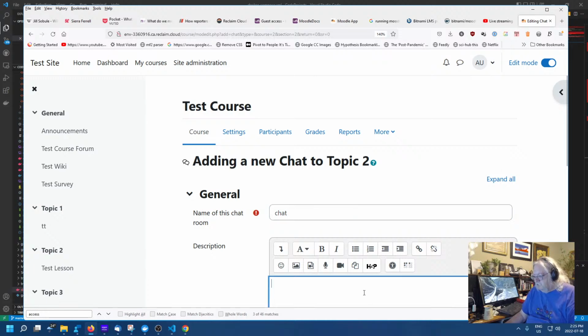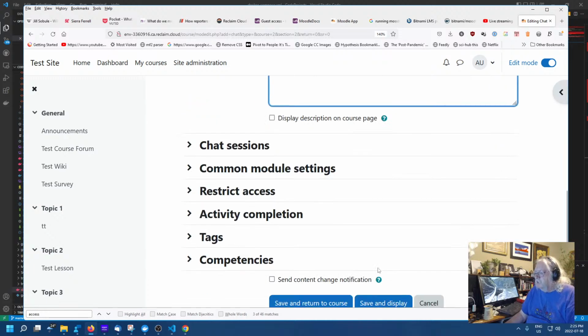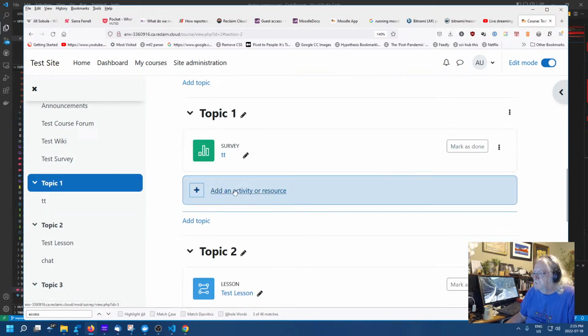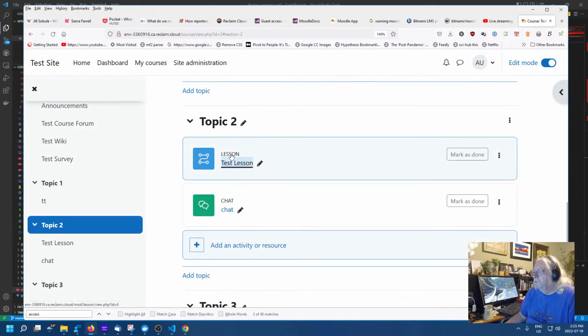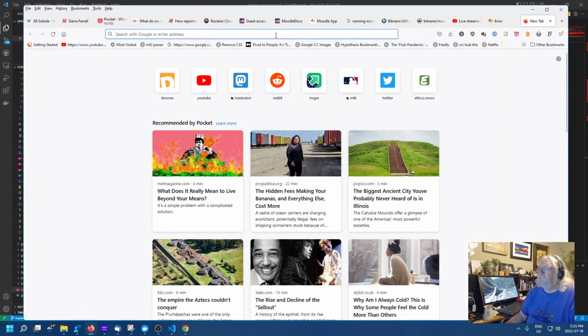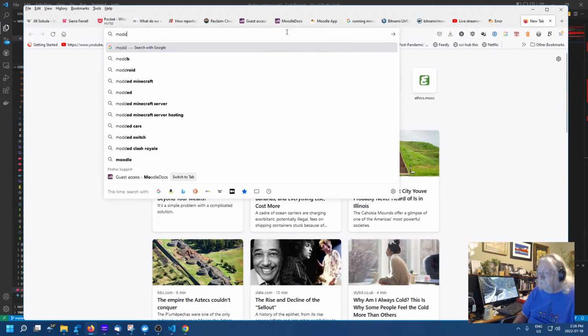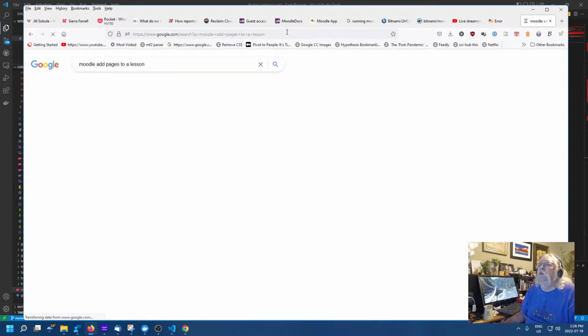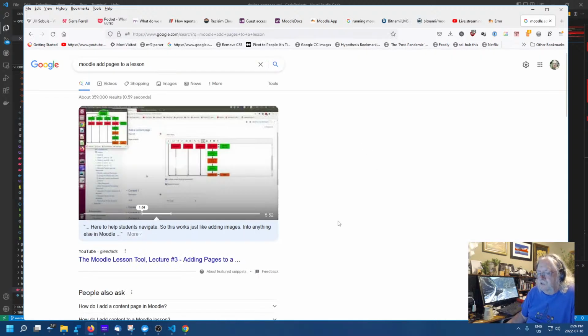Yeah. Chat. Save and return to course. Right, so that's something separate from the lesson. So I don't know how to add pages to a lesson. Presumably there's a way. Okay, this bothers me. Add pages to a lesson. Let's try to find out how to do that.